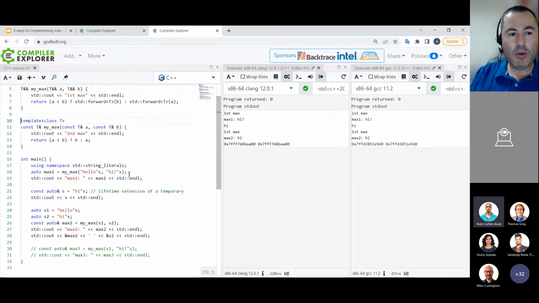So maybe we can go here. Maybe this one can work, because in this one we're accepting both lvalue and rvalue. Kobe, it is you that said before that this one can take an rvalue as well, right? So maybe this is a valid fallback. Okay, exactly, let's check that.